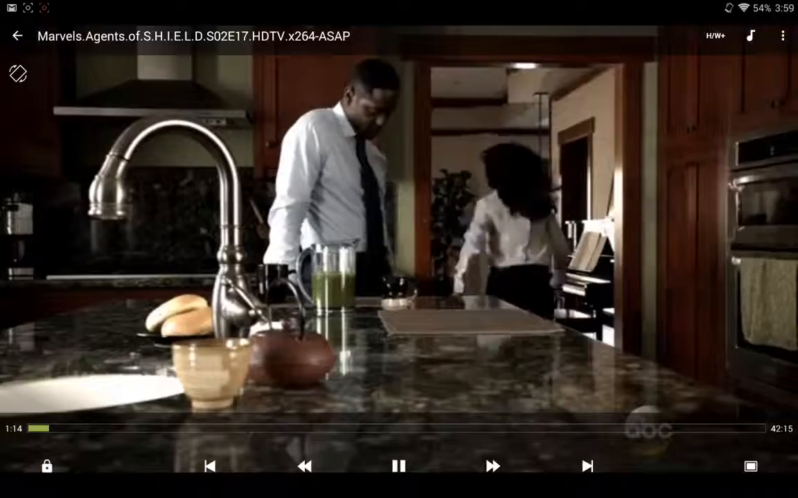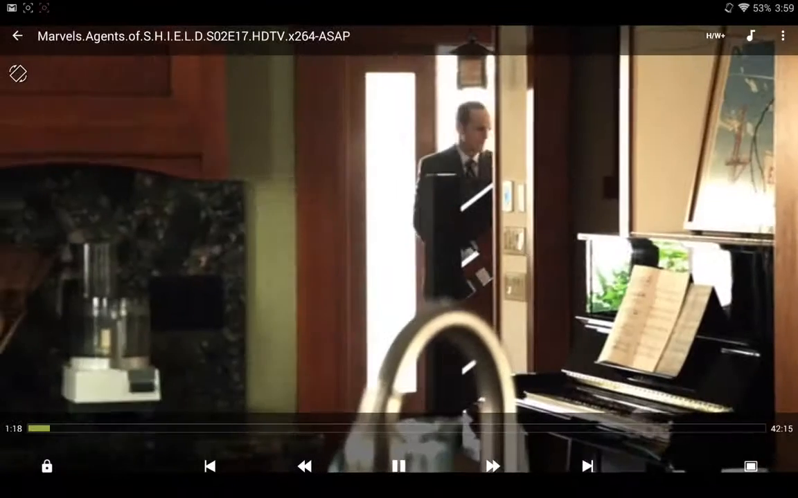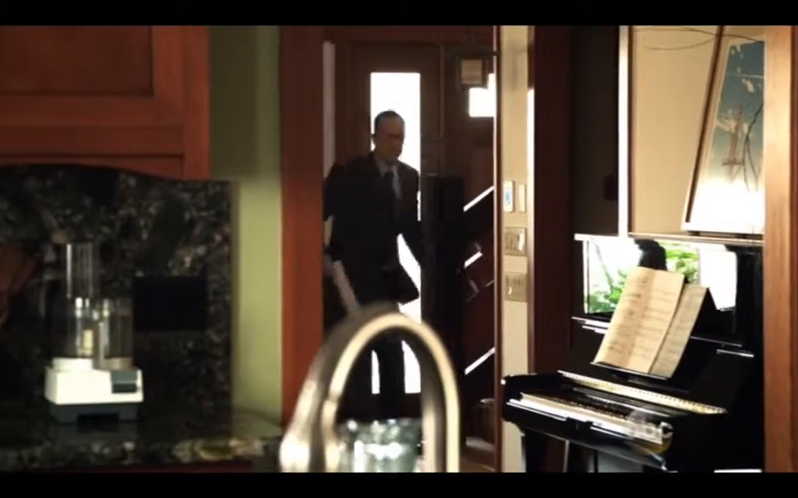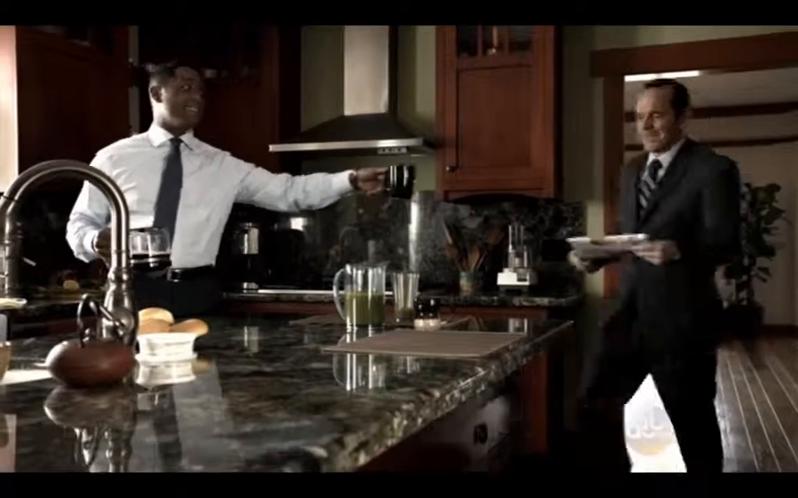If you tap again on the screen, you'll have your decoders up at the top here, and you can choose between these 3. Sometimes I find that the SW decoder works well with more video files than the HW or HW+, but the HW and HW+ definitely help. MX Player will by default select the best decoder for you, but it doesn't always make the best choice.